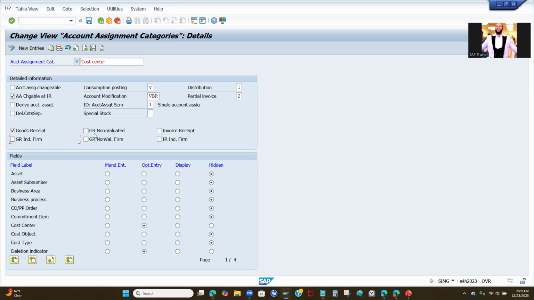Similarly, you can see that the goods received is non-valuated. Okay, that basically means that the stock will not be received because stocks are valuated into the SAP system, especially when you're creating like a raw material, a finished product, a semi-finished product, or trading goods.